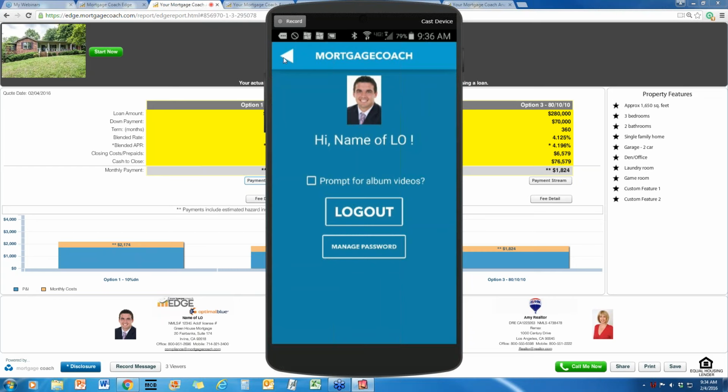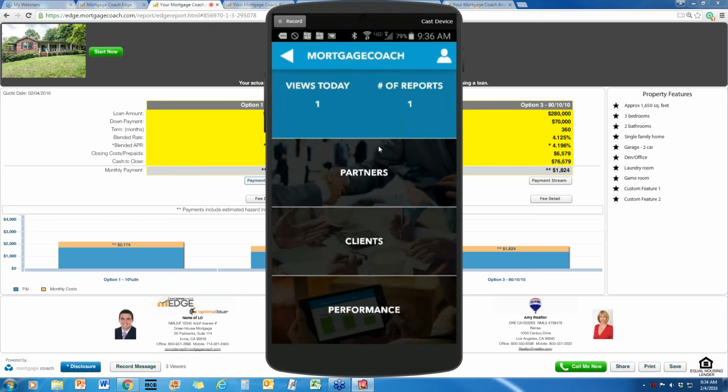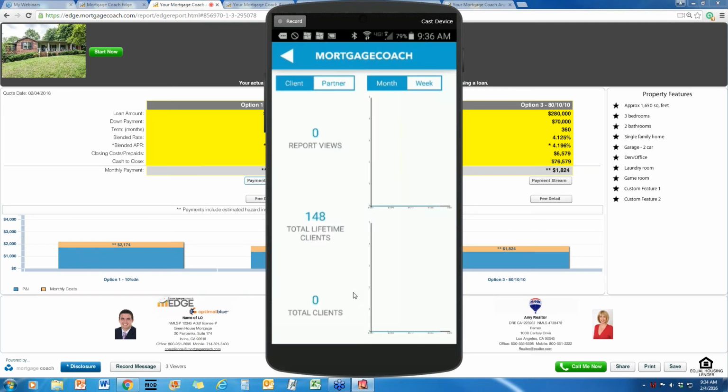So let's go ahead and go back, pressing that left arrow up at the top. And here you'll find a lot of information for your account. I've been working with one report today, and I've had one view. You can also see your performance if you go down to the very base. If you click on performance, you can see your performance on your client or your partner and click those different views. And then you can also view it by month or week. So you have different ways to track the views of your presentation.